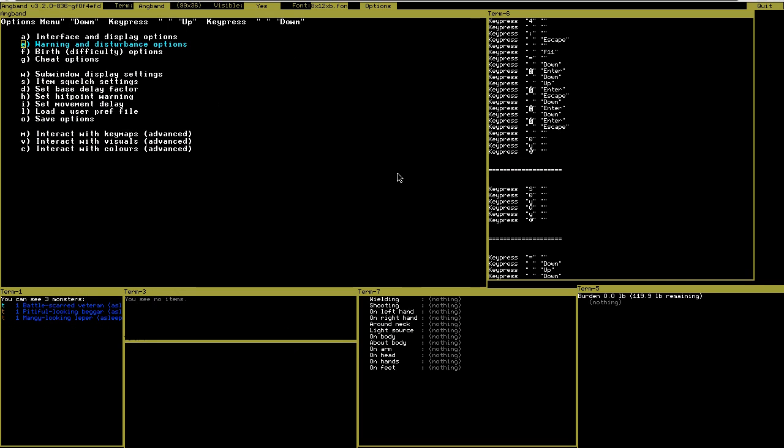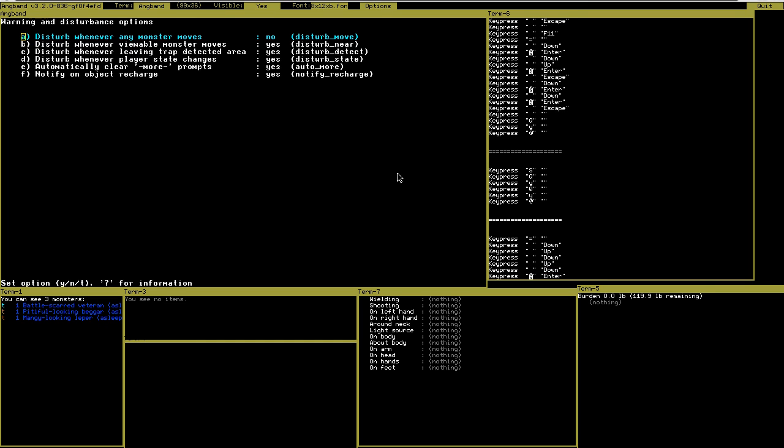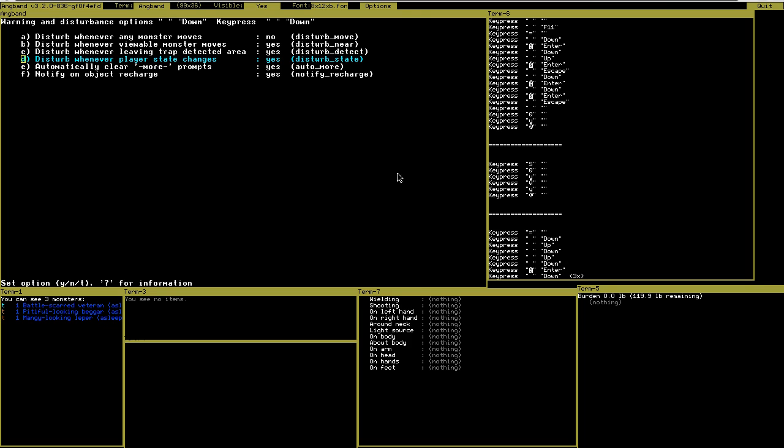Lots of configuration, boring configuration in this video. So, after the interface options, we get warning options. Here you can set when you are interrupted, that is, automatic moves and resting stops. When, for example, you feel a monster move, or you see a monster move, really for detection area, very useful.